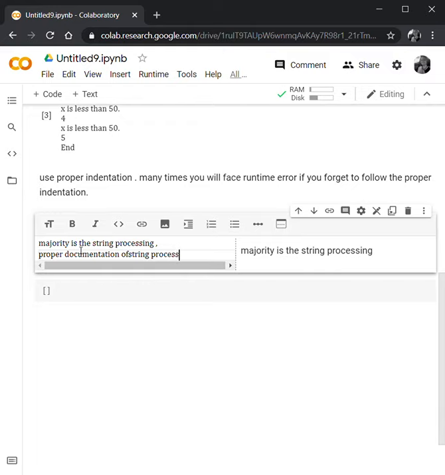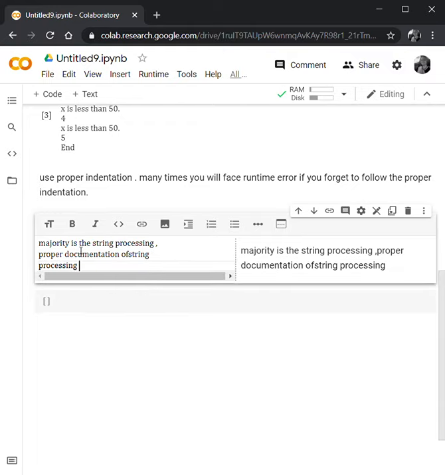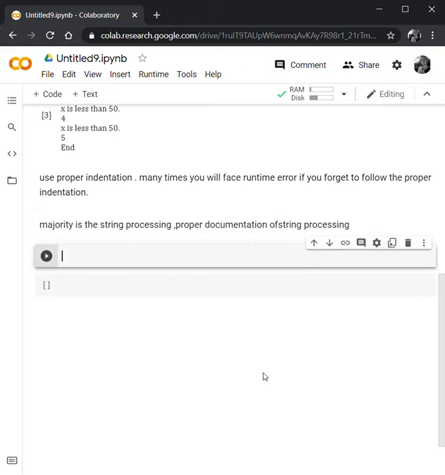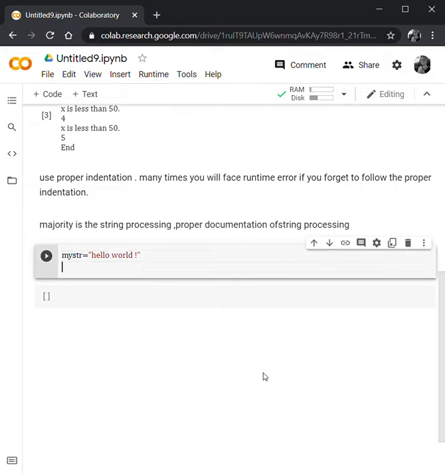We can define a string using double quotes. This is one way of defining a string. So "hello world" inside the double quotes is a string, and the string is referenced by this name mystr. So mystr points toward this string hello world, and we can simply print this string using the variable name.